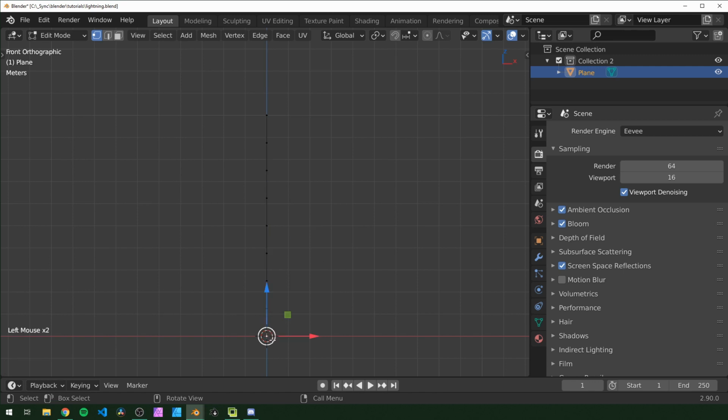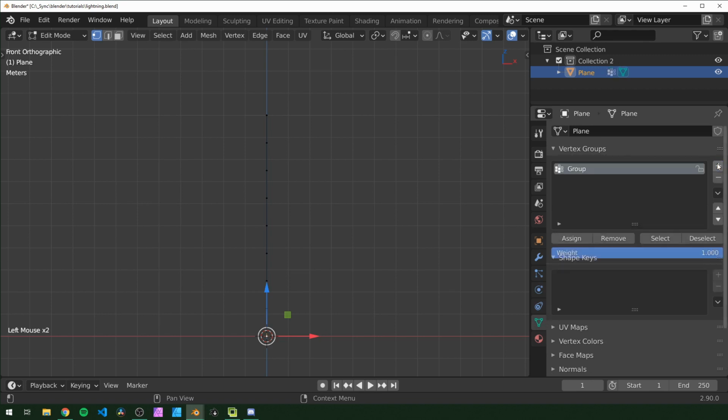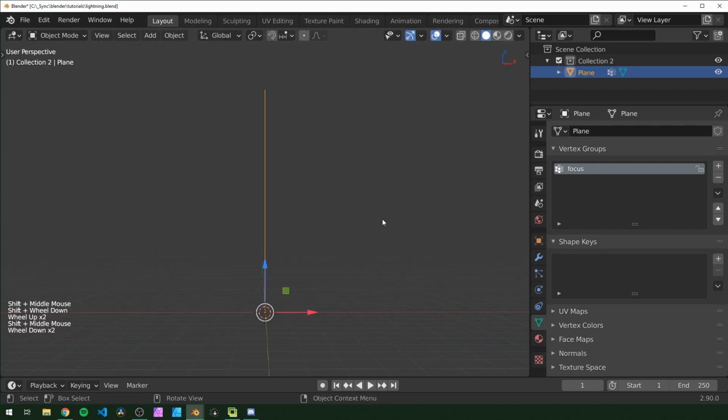Next, you're going to want to click on this bottom vertex right here and go over here to Object Data Properties to add a vertex group. And I'm just going to name this Focus. And this is going to be the tip of our lightning right here. So I'm just going to assign that, make sure it has a weight of 1. And you're just using that one vertex right there. And then I'm going to go back into object mode.